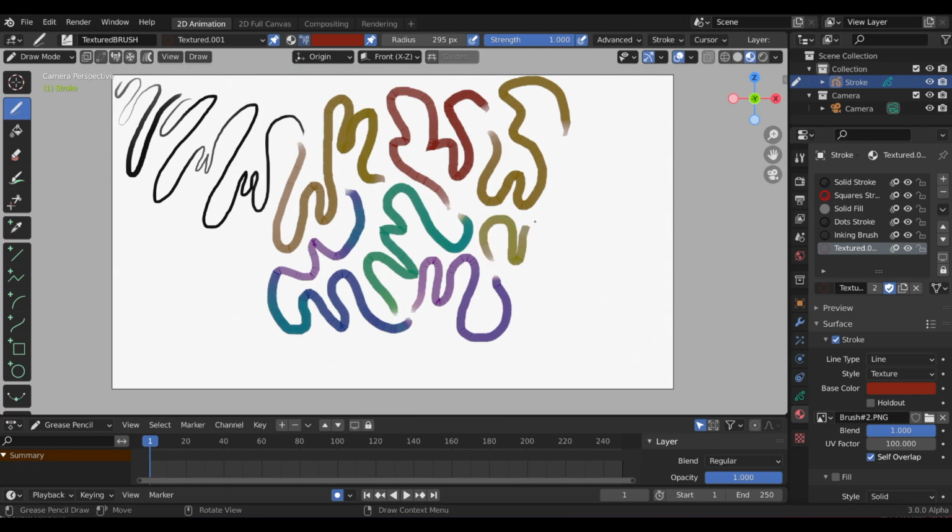And these are the two brushes that I created, the inking brush at the top, and right now I'm drawing with my textured brush. Hopefully you learned how to create your own brushes in Blender.